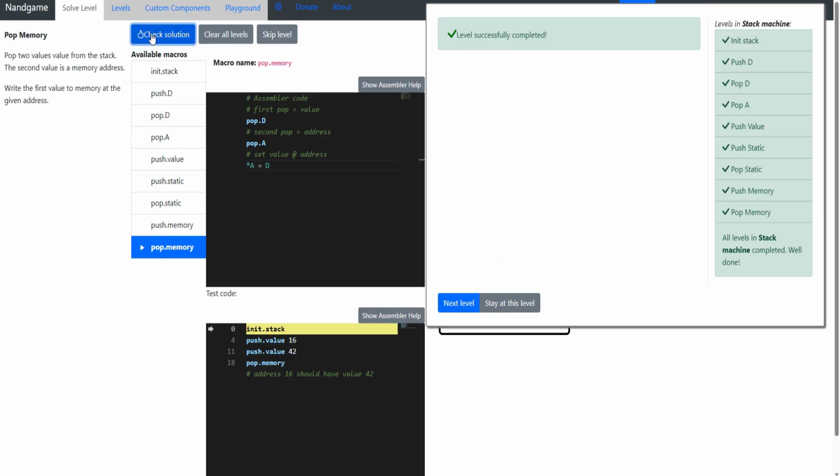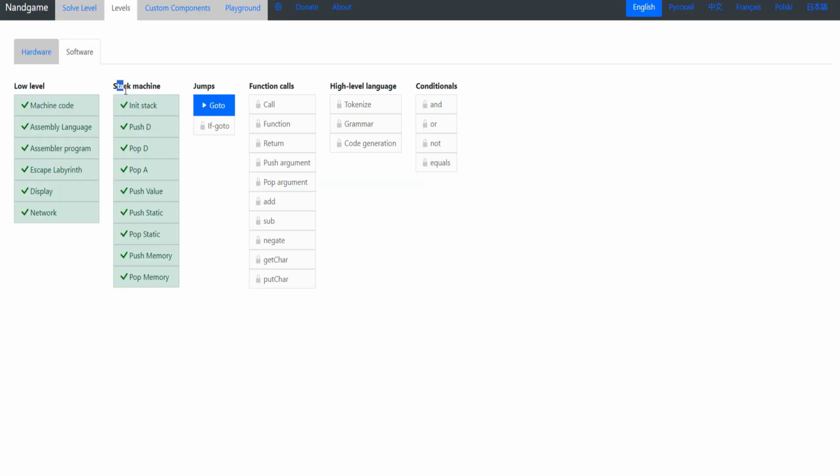Level successfully completed. And all levels in Stack Machine completed. What I thought was going to be a long, tricky series of levels actually turned out to be not too bad. Really just setting up some macros to make life easier down the road. Next time will be jumps, which is looking pretty short, but I guess you never know. It could be a couple hard levels. We'll find out. See you then.